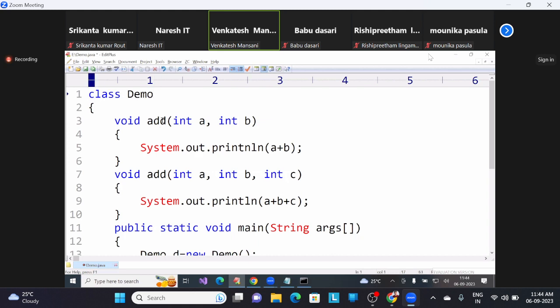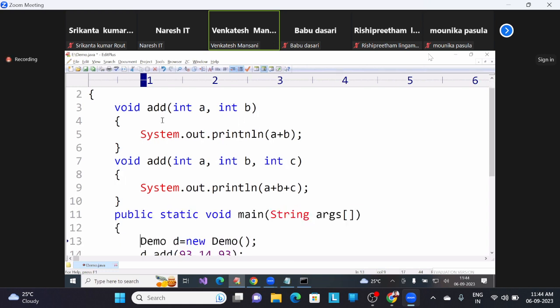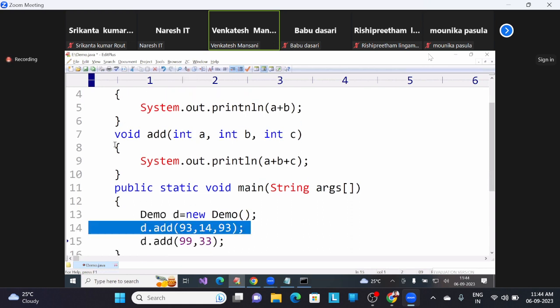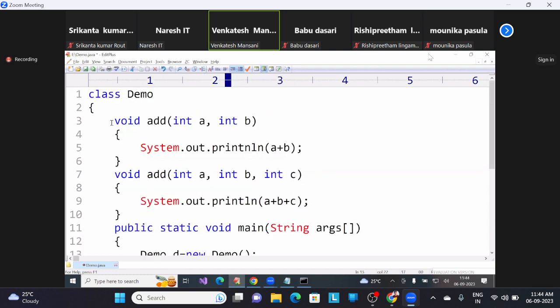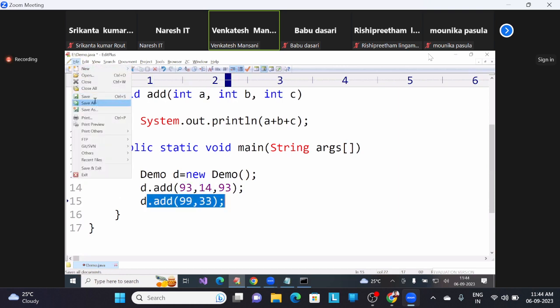See, Demo class loaded, open brace executed, main method called, open brace executed, here object created, that object referred by D. With D, add method called, three numbers I passed, received here, printed. Again D dot add, two numbers I passed, received here, printed. So it is add method, it is add method. Save file, save.